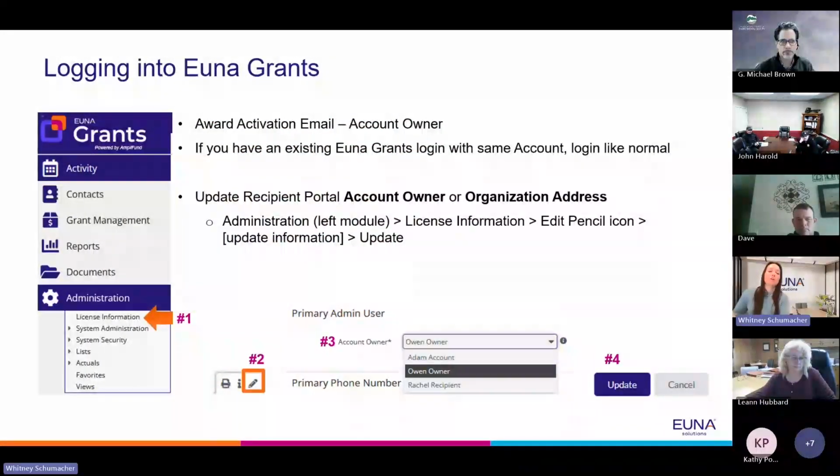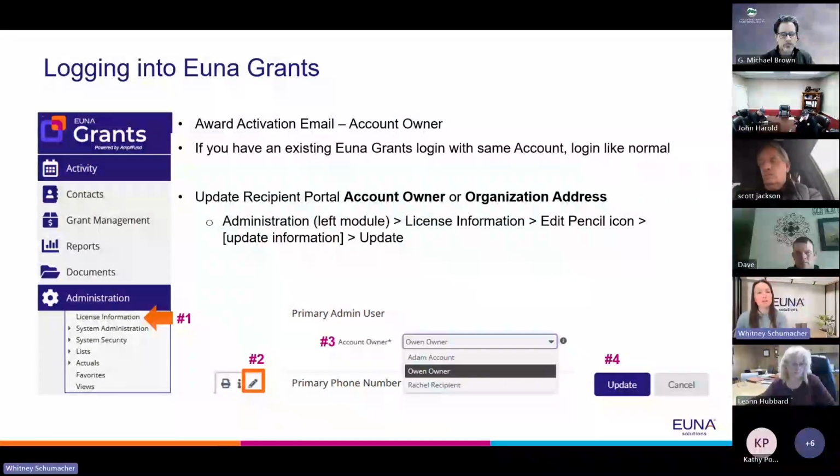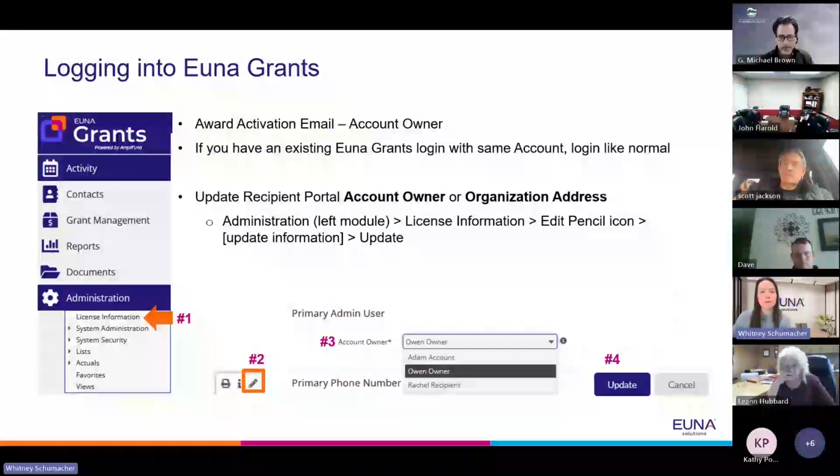As I just said, the email goes to the account owner. If you would like to switch your account owner to somebody else, that's totally doable, and you can have an admin do that for you. The account owner can do it, or if you are an account admin, you can also switch the owner. To do that, you'll go to the administration module, the license area. You'll click the edit pencil and you'll be able to swap who's going to get those award activation emails.